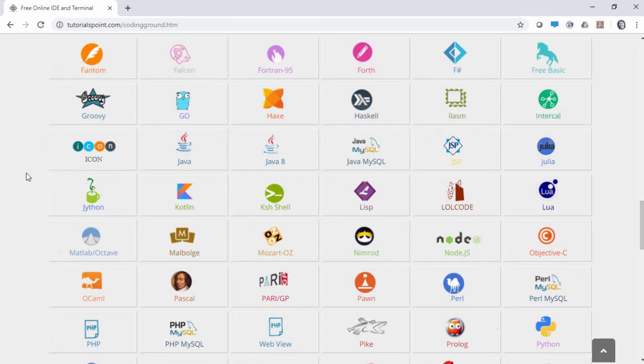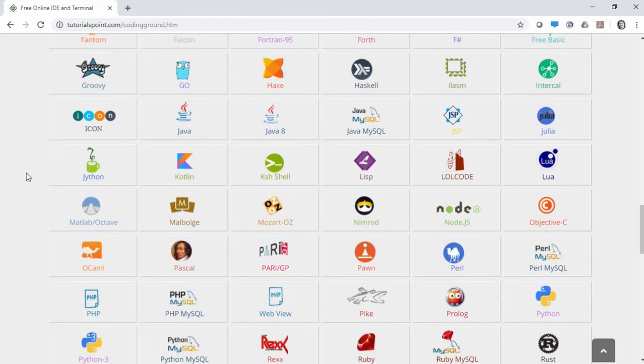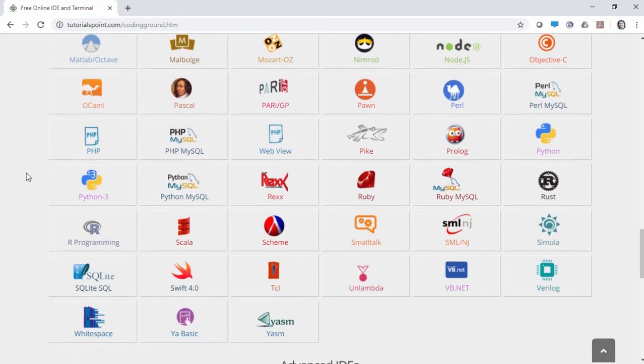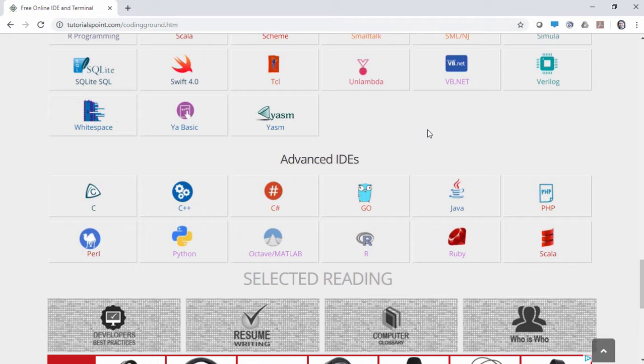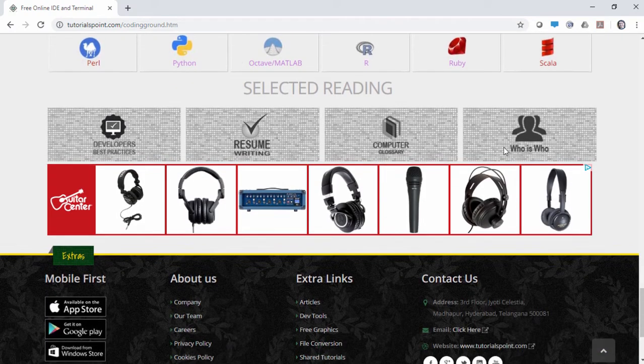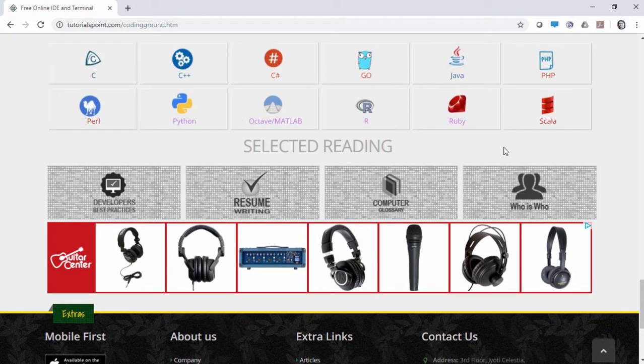So what I would like you to do is go through this website and look at all these different languages that you can use. And again, here we got our advanced IDEs. You're going to see the term all the time. An IDE is your integrated development environment. So we got Java, Ruby, Scala if you're doing scientific programming. There are more scripting languages and true languages here than you can shake a stick at.